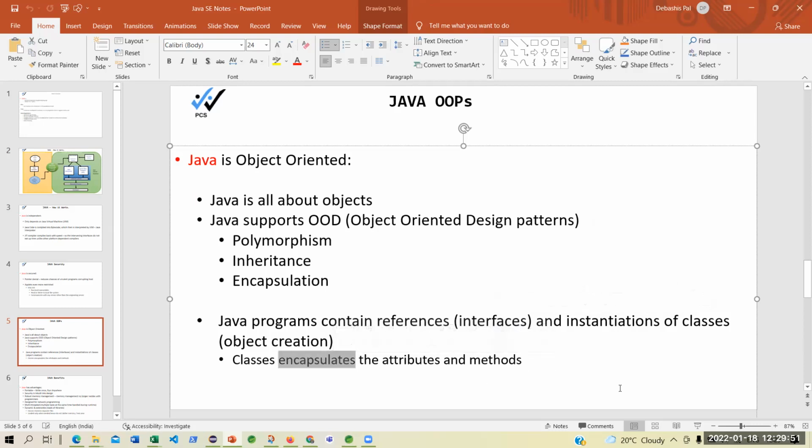Encapsulates, who can tell me what that means? I do not need you to answer what encapsulation is formally. But from a layman's point of view, what does encapsulation mean to you? So binding all the features in one. That is one good answer. Like a capsule including all the types of medicines. Okay, that is one.